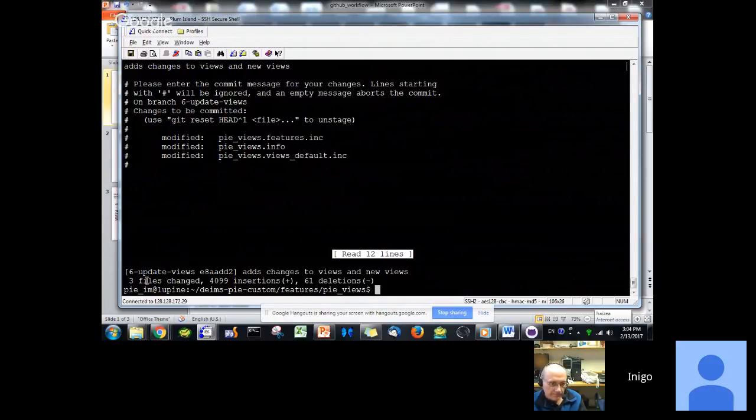So there are 3 files changed. There have been 4,000 insertions. Imagine if we were to do this manually and you added like 4,000 lines of code and deleted 61. That's what Git is telling me. That's what I did. So far we are in a branch. We committed changes to that branch, and I'm going to add this branch to the remote repository.